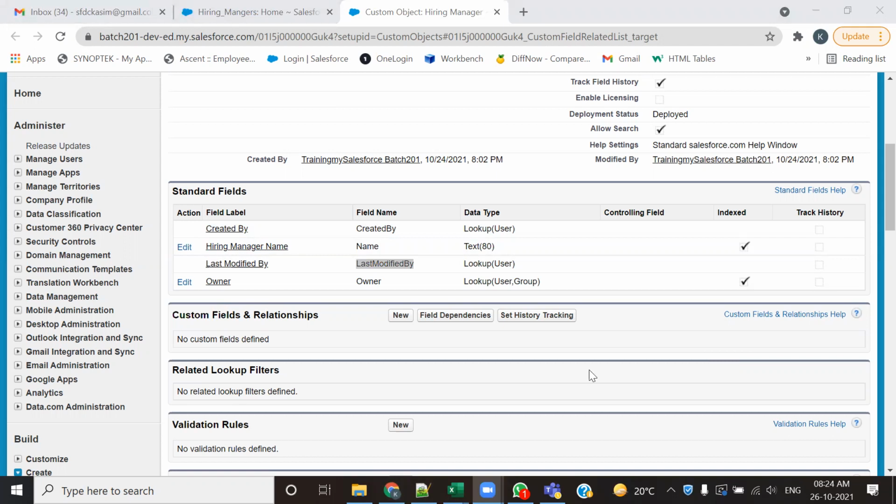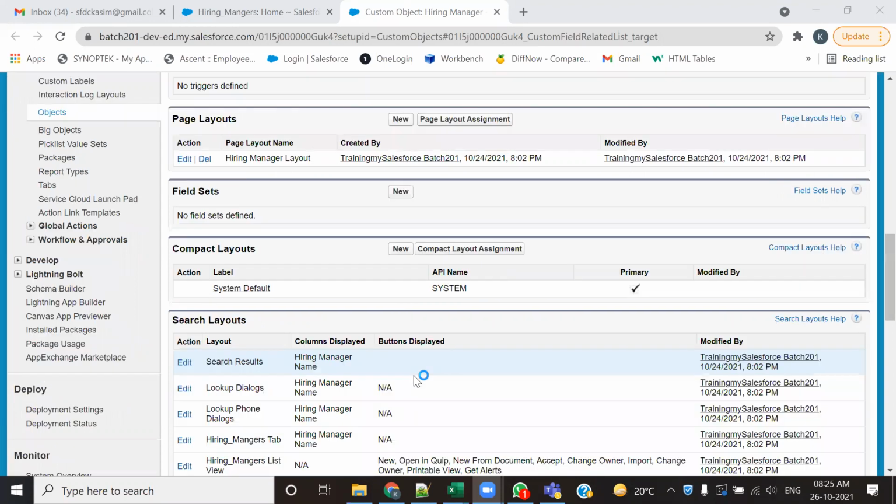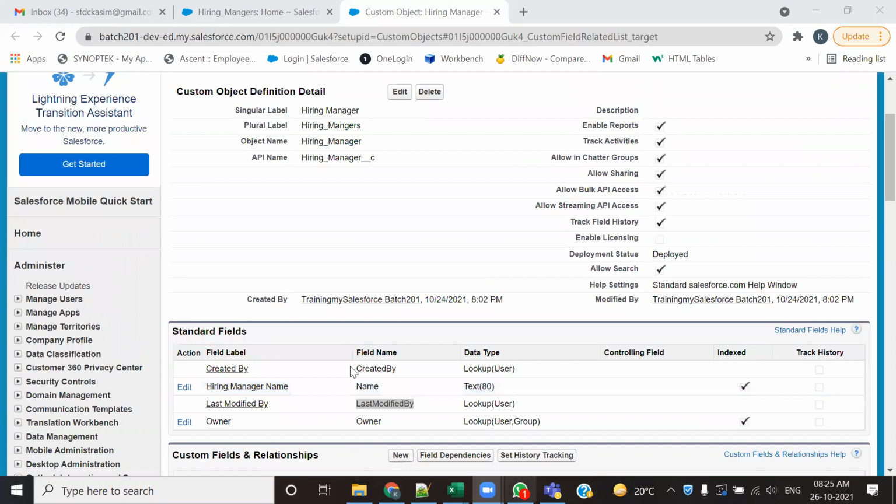So we should be aware of this thing that whenever I'm going to create any object, these 5 fields are going to get created. What are those? ID, created by, name, last modified by, owner. So just read it out once and make yourself aware. The rest of the things will come later. Let's now create another object.